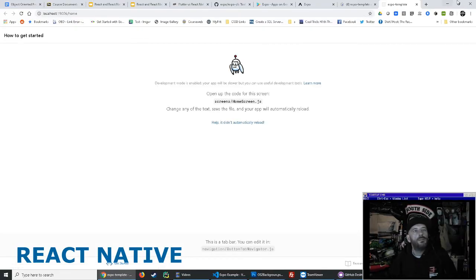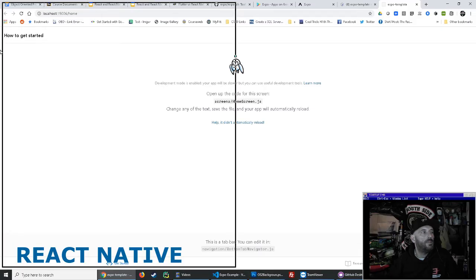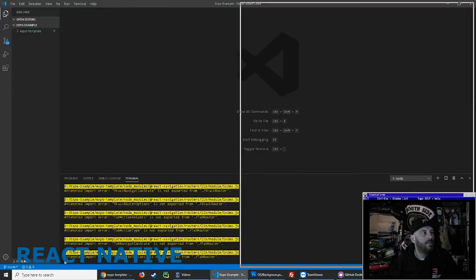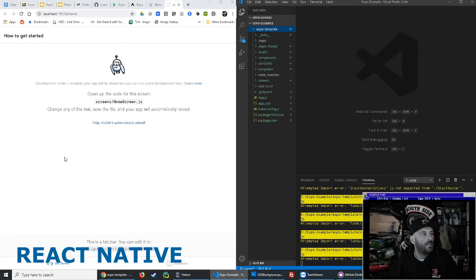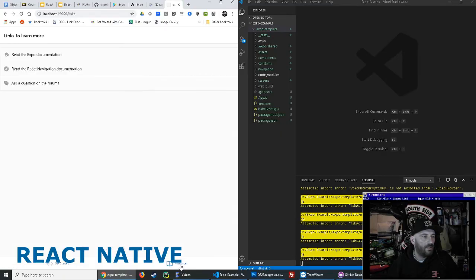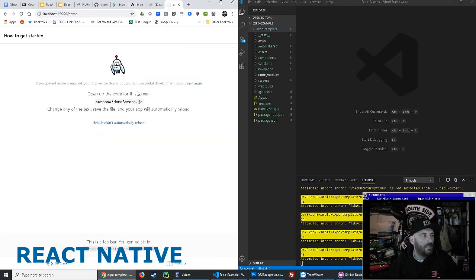So here's our tabbed example. There's our expo example folder, okay? And here's our example in the web browser. I've got tabs at the bottom, get started, and resources. And it shows me basically where to go to find stuff. So open up the code for this screen.